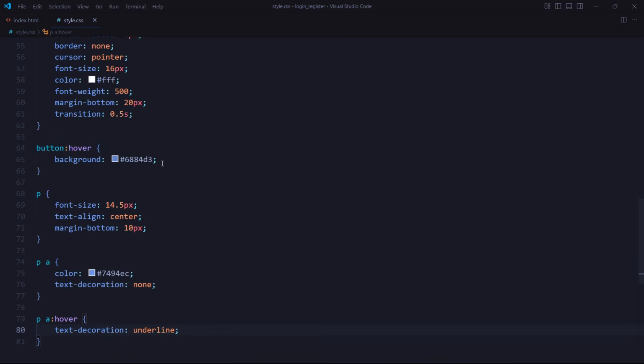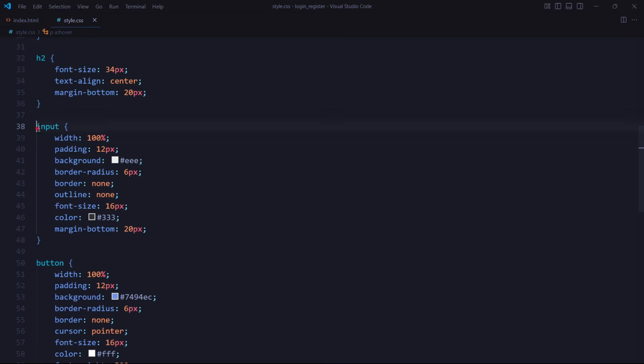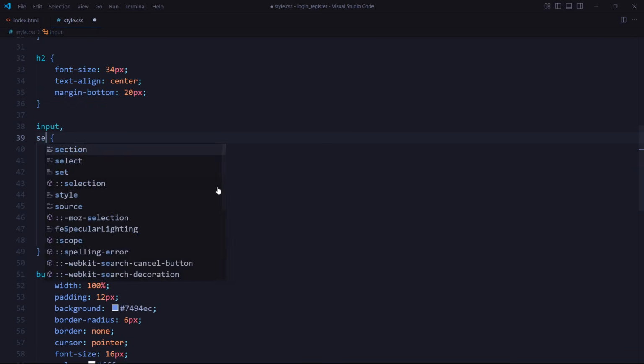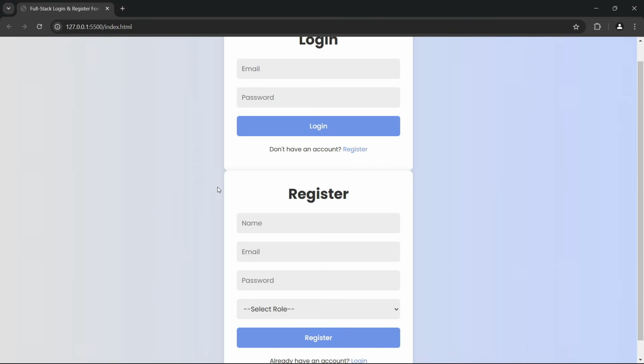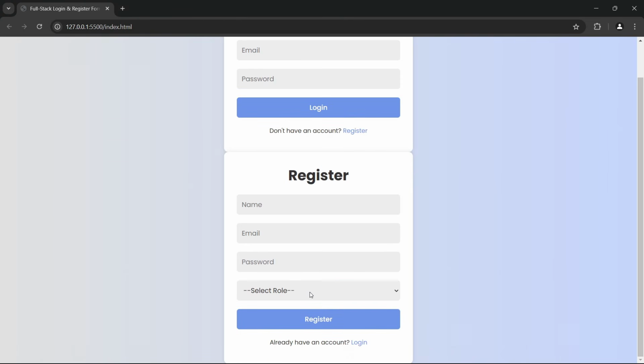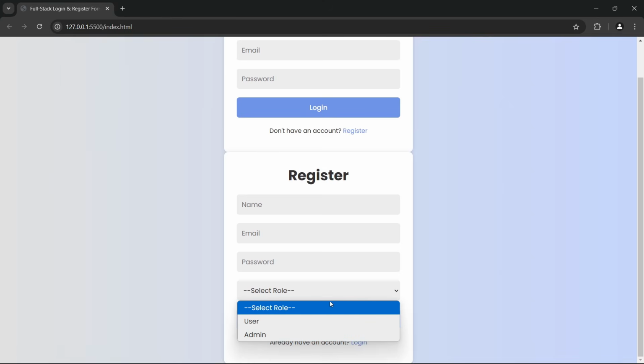We only need to place the select element alongside the other input elements so that the default styling can be applied automatically. This way, the role drop-down will have the same appearance as the other input elements. Now the role drop-down has styling that matches the other input elements and looks much more appealing.